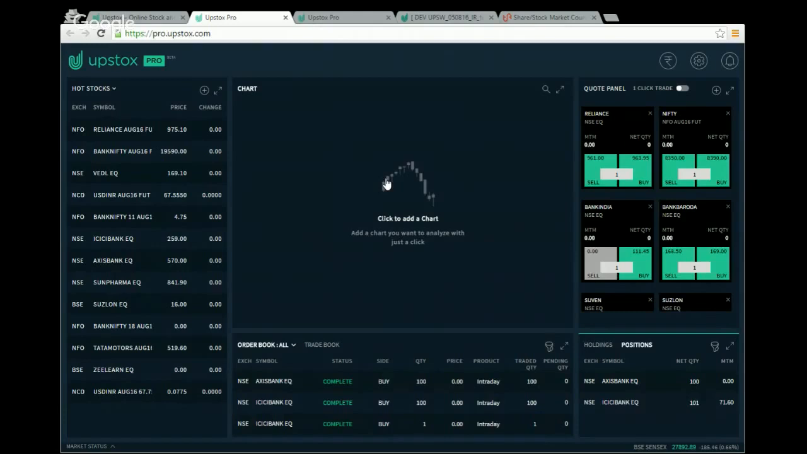And then we have an order book and a trade book. So this is a combined widget. Order book is basically when you place any orders, it will show you the status and what was the entry that you put. So the status will be like completed, rejected, or if it's open or trigger pending, and the price and everything.